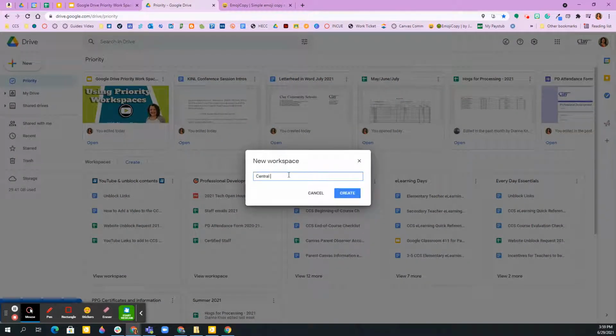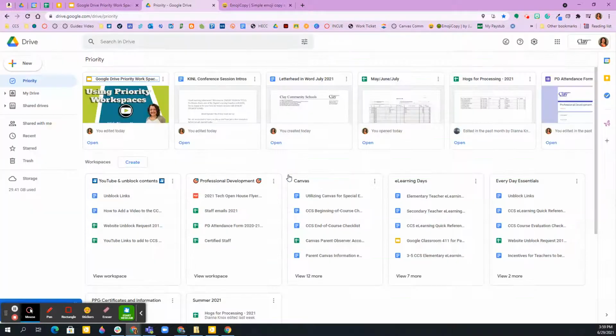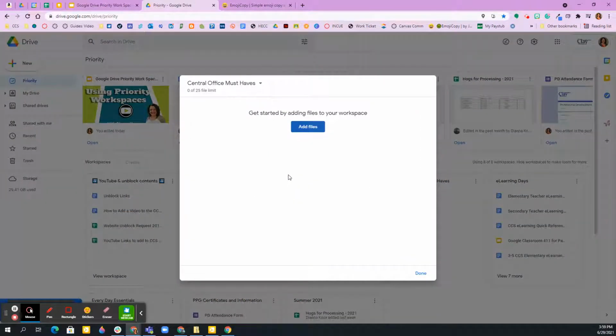In my role as a technology instructional specialist, I am stationed at central office. And so I'm going to call this central office must-haves because there are certain things that I have to do. So once I create a workspace, the first thing it's going to do is it's going to bring me into the option to add the files.